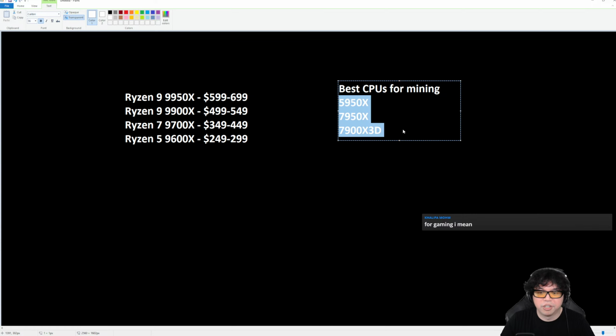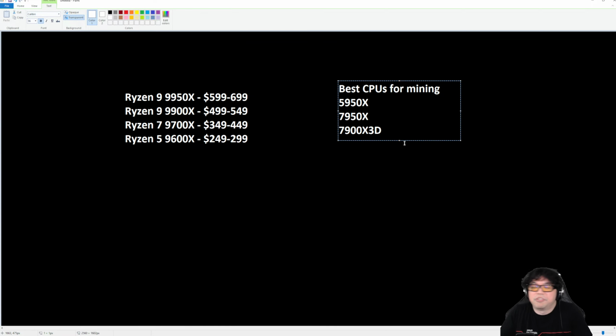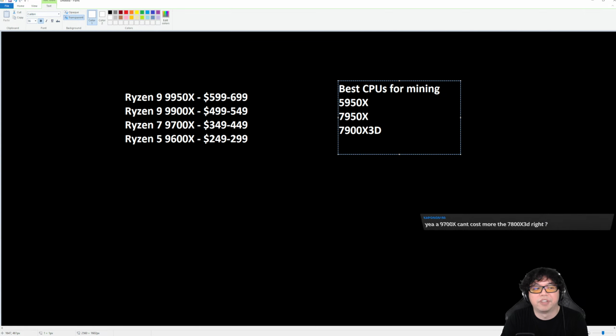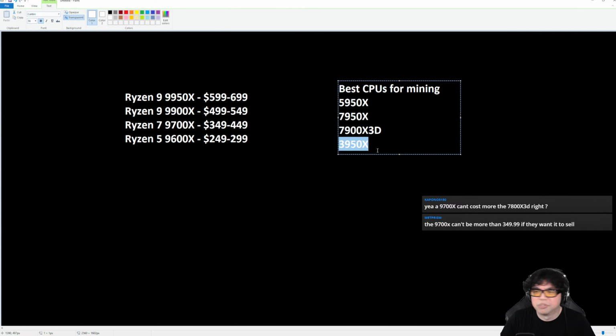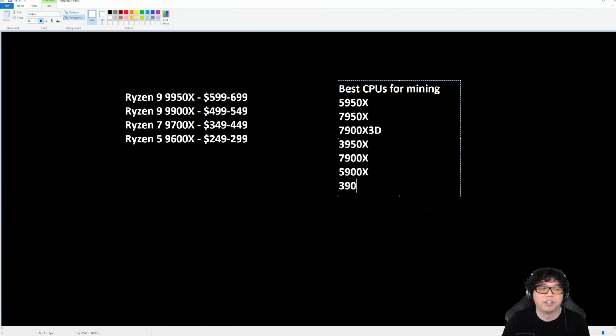I know this because people have been telling me this. And then the other one would be, if you can find a 3950X used, this one is also very, very good in the used market for CPU mining. But these are the ones. And then after that, it would be like 7900X, 5900. You know, all the 12 cores fall in line here. And it just goes down the list from there.